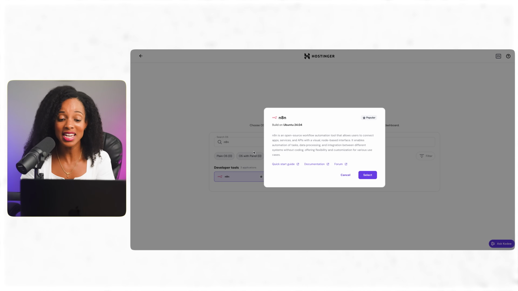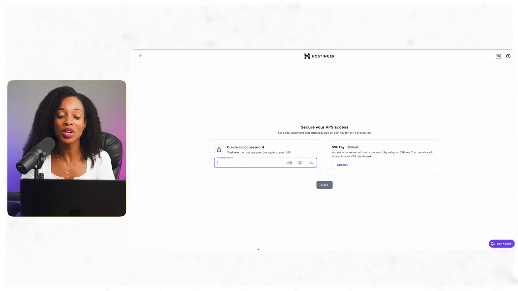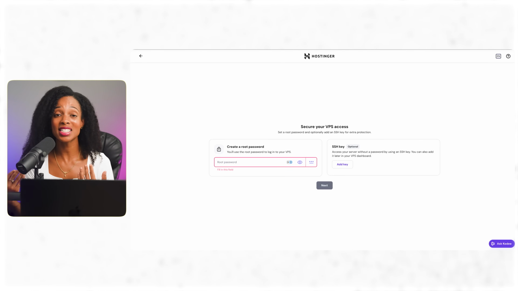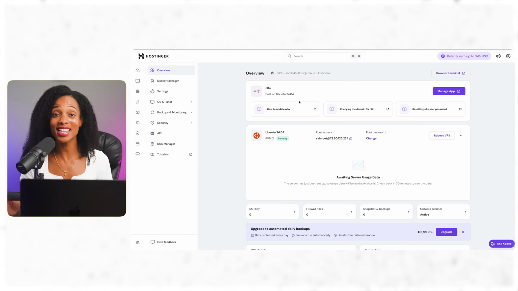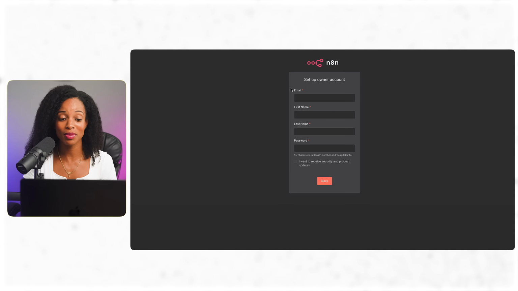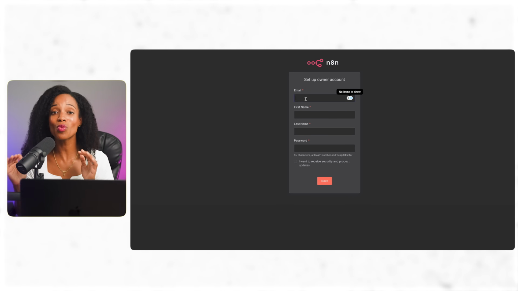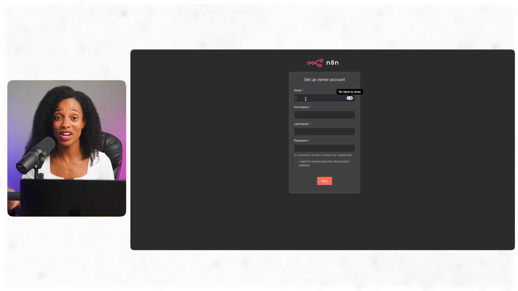Next, we're going to select n8n as our application, and then we're going to give it a root password. Think of this password as your master key. It lets us access the server if we ever need to troubleshoot anything later. And just like that, our server's ready. To access n8n, we just click on Manage App. See how easy that was? This is why I love this setup. No command line nightmares, no complicated configurations.